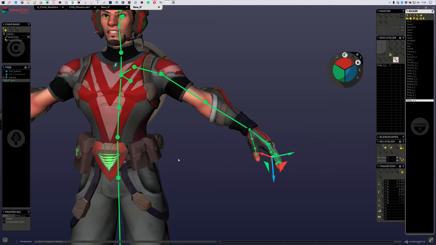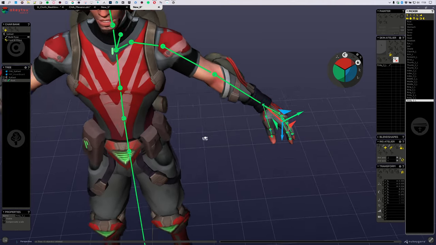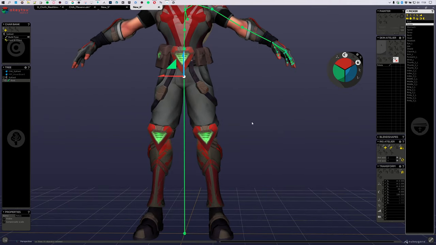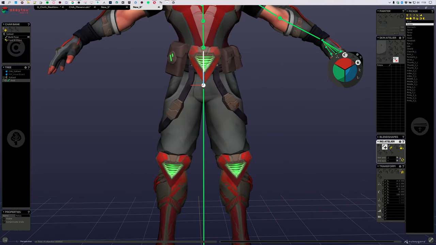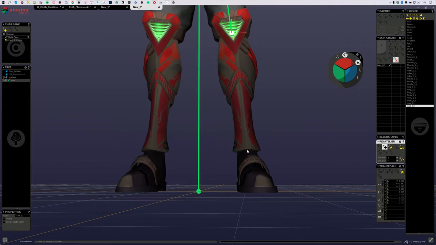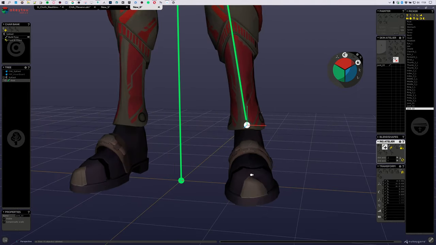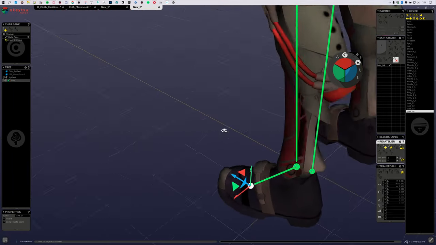Just in case you didn't know, this is the most difficult part of rigging in Akeytsu. It's just naming your joints. And I'm not even talking about choosing the names, it's just naming them, just typing the names, which is really long and painful. So let's go for the foot like this.